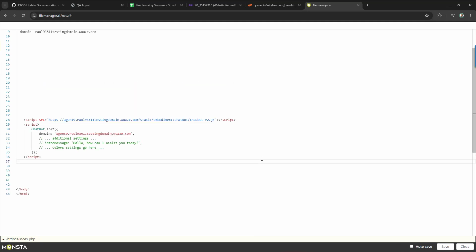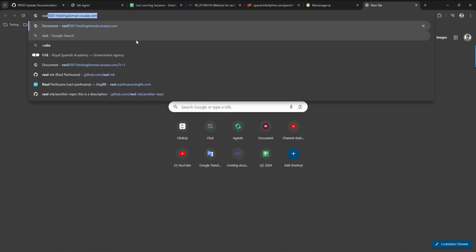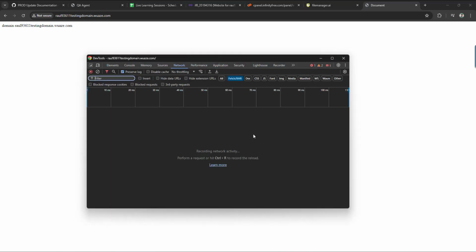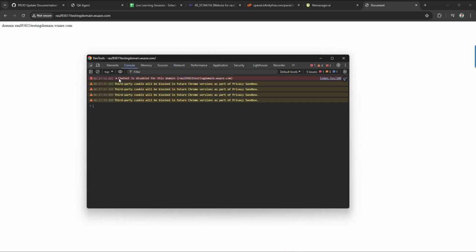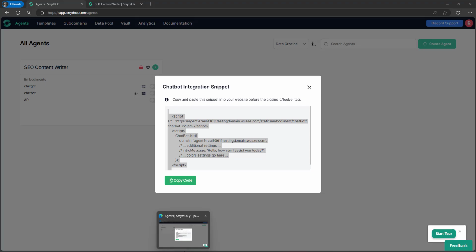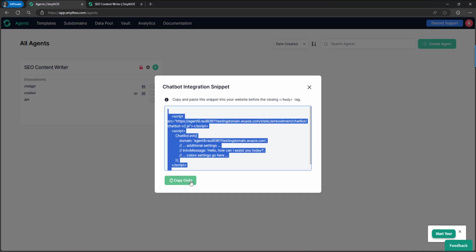We save changes, and that's it. Well, let's check the website. Here is the website, but we cannot see the embodiment. So let's open the console, and we find this chatbot is disabled for this domain. So there's some other configuration that we need to do on the SmithOS side. Let's go back to SmithOS.